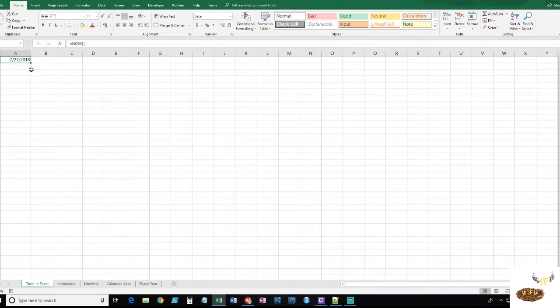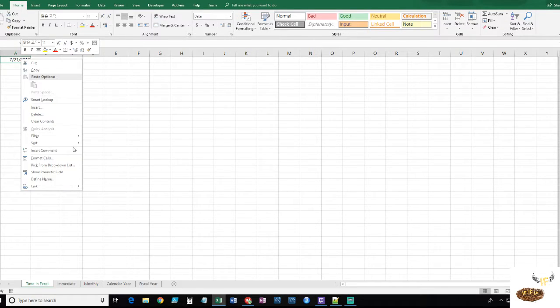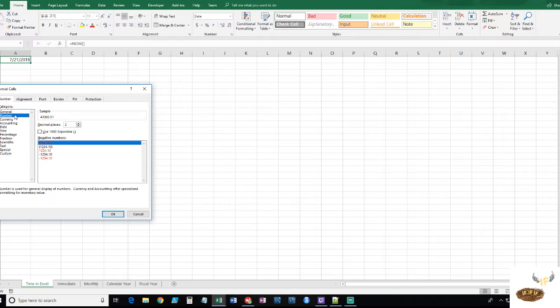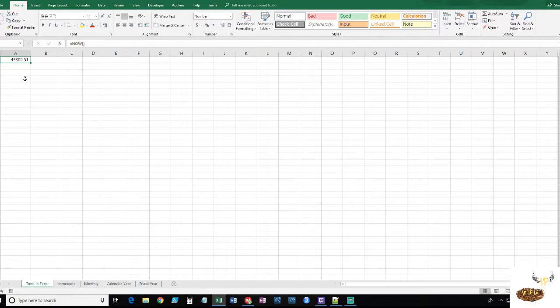Now visually, we see that as a date, but if you right click and go to format cells, it's listed as a date in the cell, but if you change it to a number and hit OK, you can see it's this weird 43,302.51. So you might be saying what that means. Well, if you, in the cell B1, hit equals, reference cell A1 and add one, you'll notice that I have this set to a date. It outputs as tomorrow, 7/22.